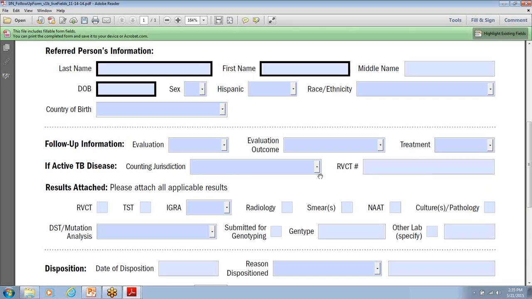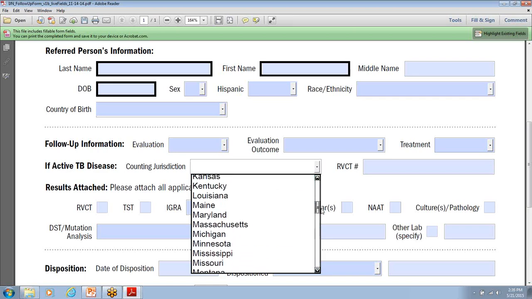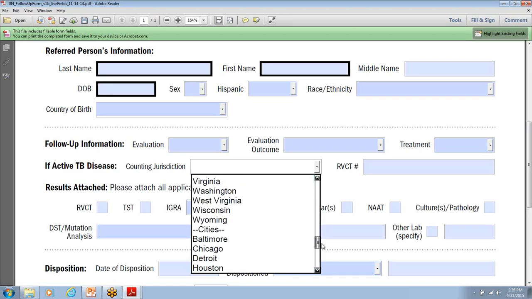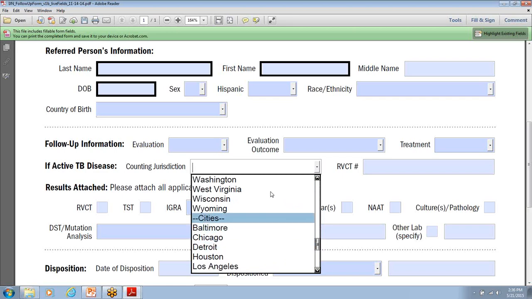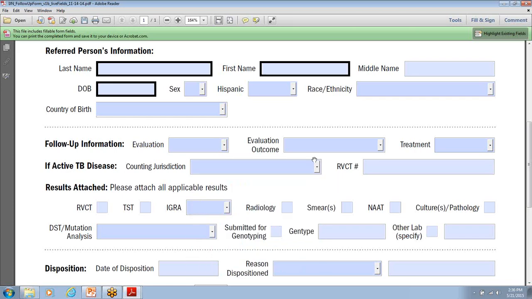If the person has active TB disease, we want to make sure that it is getting counted and doesn't fall through the cracks, and that it's being counted for the appropriate jurisdiction. So here you can state who the counting jurisdiction is. And I should say in all of these drop downs, there will be all the different states as well as the big city TB programs and the territories. And then you'll attach any applicable results, diagnostic results.